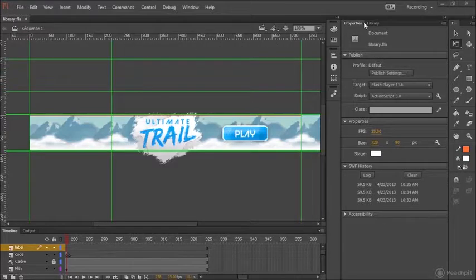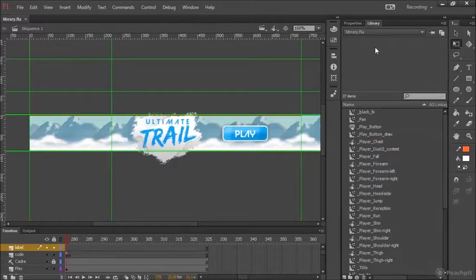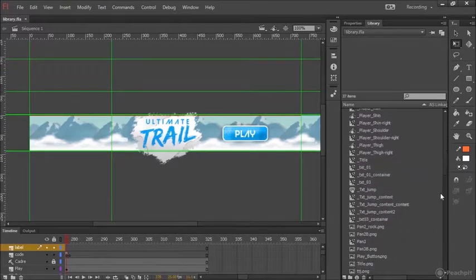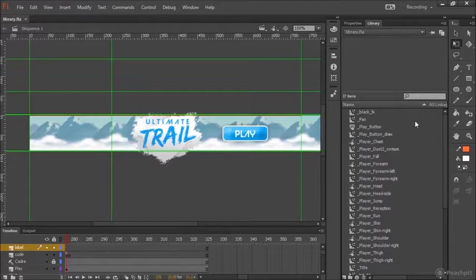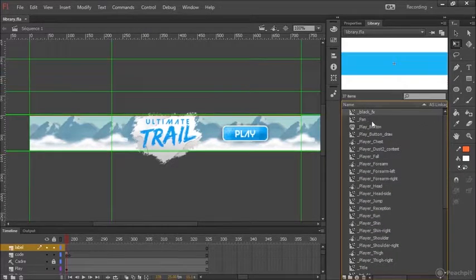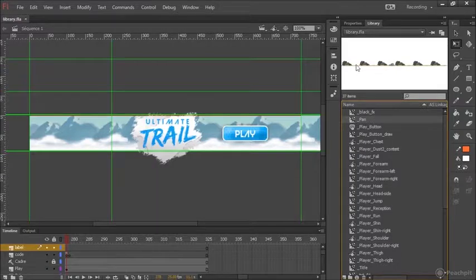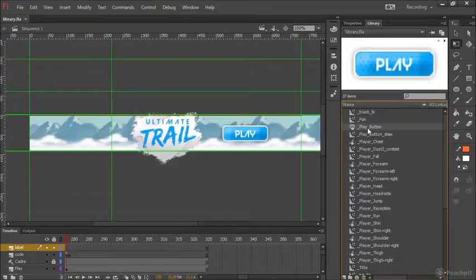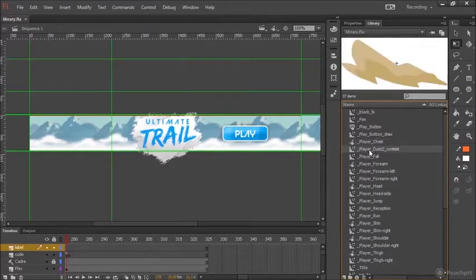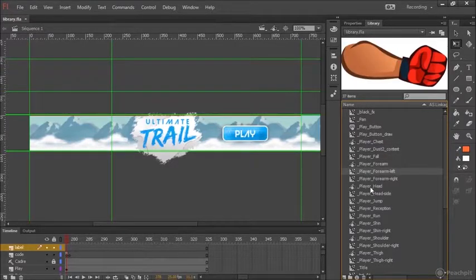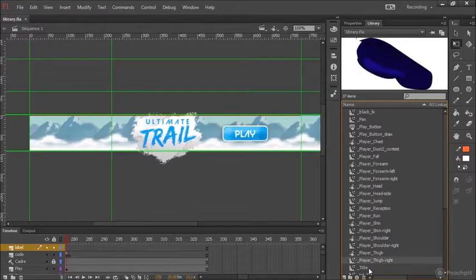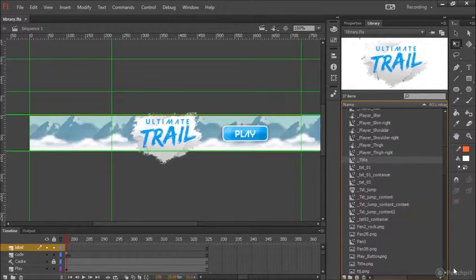If we go into the actual library tab here, the library panel, we can see that we have a ton of assets already embedded in this project. Now, if I click on any of these, we're given a small preview up here. So for instance, here's our little play button. Here are some different pieces of other components, such as the player and mountains and things of that nature. Here's the title. And you can see that each one of these has a specific icon next to it.